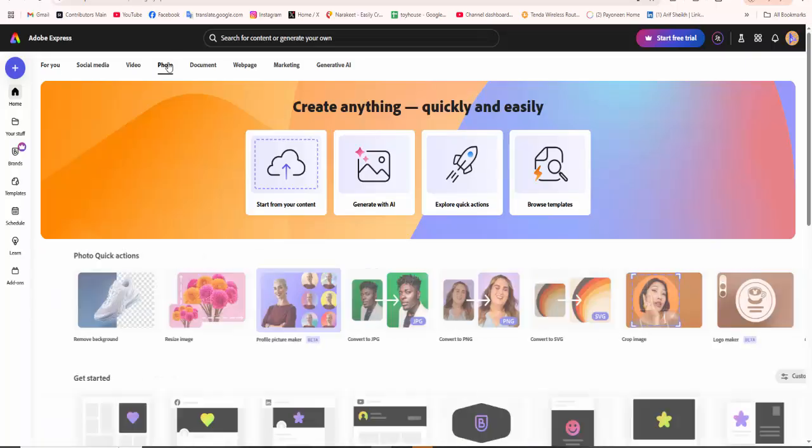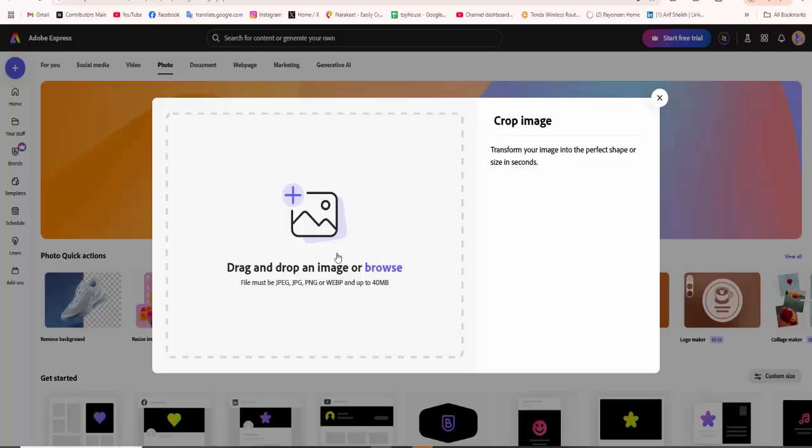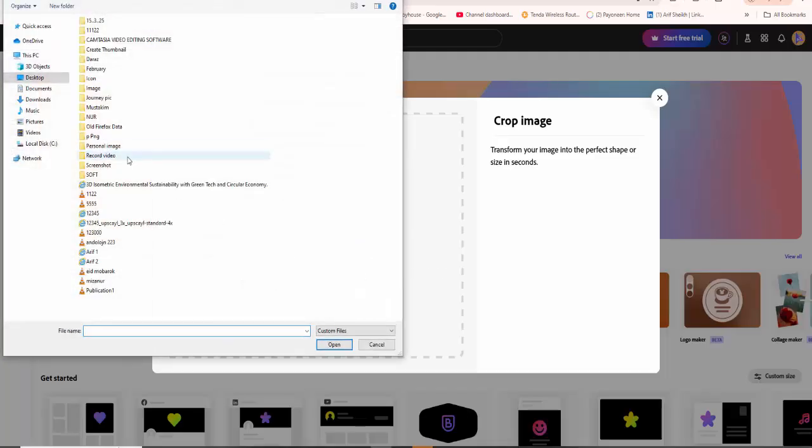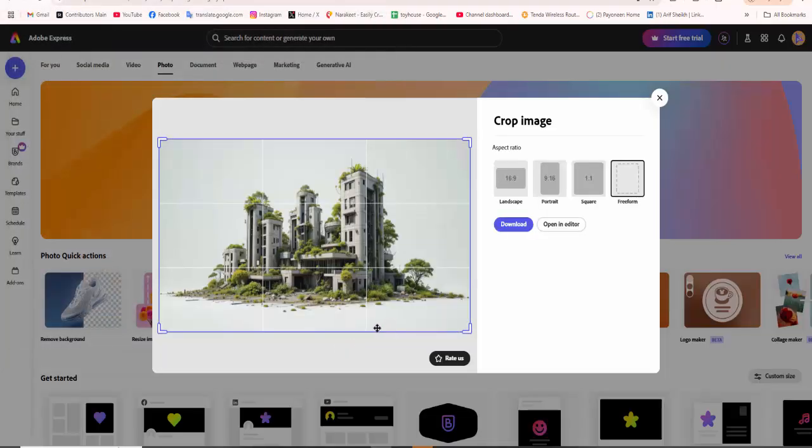Now select, then click the crop image option. Then we get a new interface. Then click the browse option, then select any picture. Then select the picture. Now click the open option.